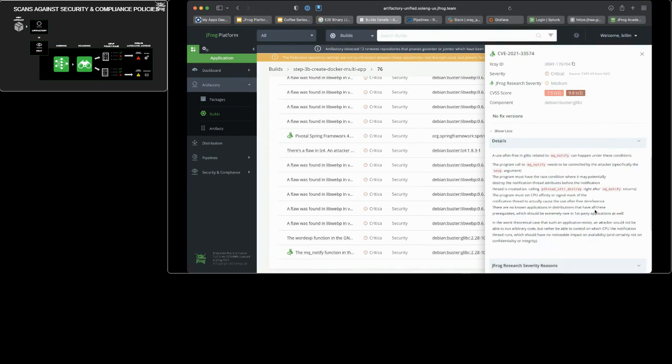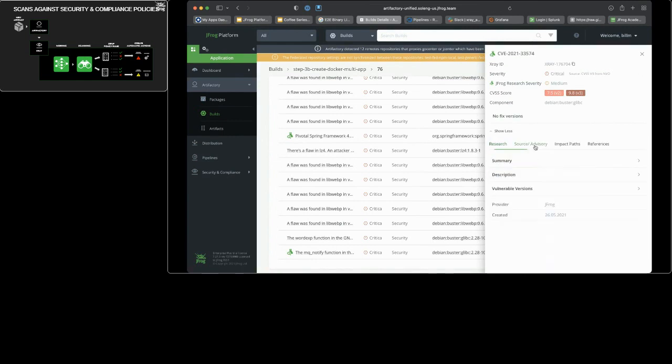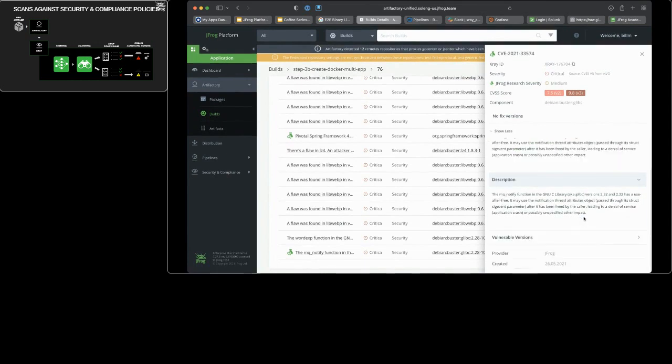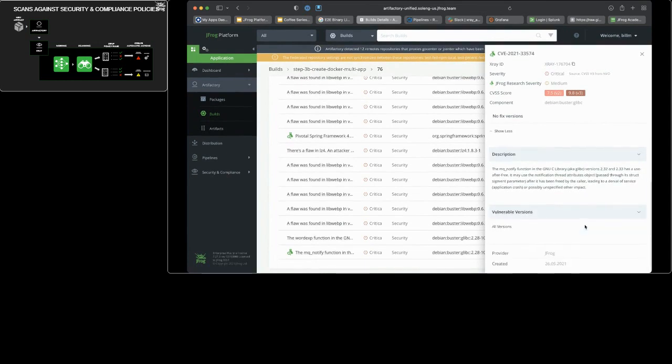We can explore this more in a different session, because I think we ran out of time, but for sure it should give you a glance at the capabilities and the available feature set in Xray.